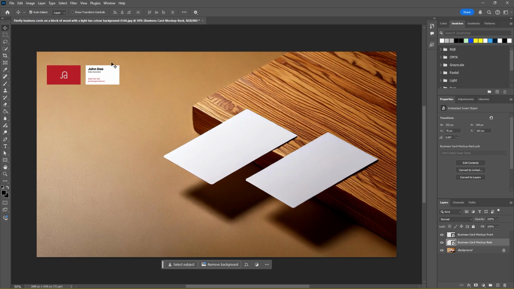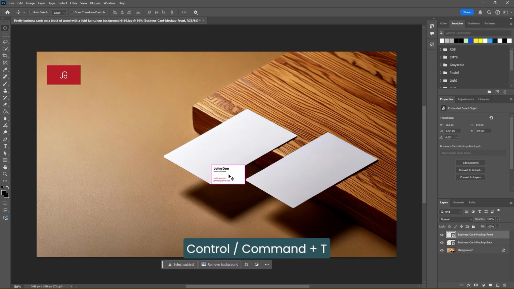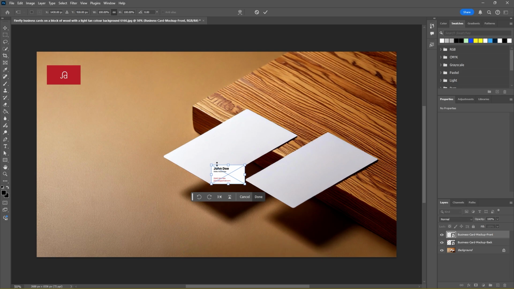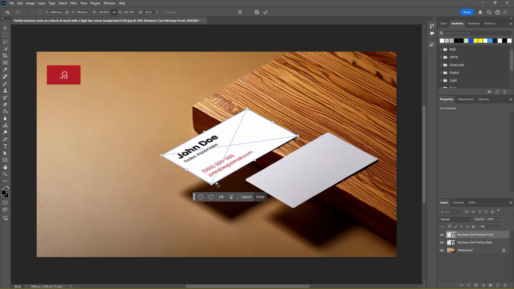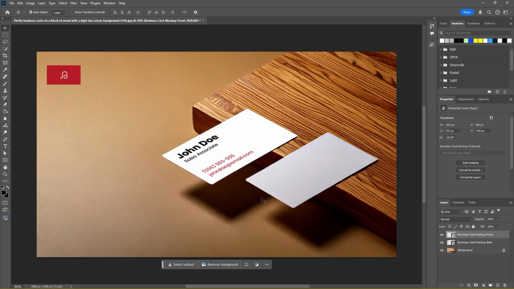So now let's just grab our front card design and then using Control or Command and T on your keyboard to use the transform mode. And then again, holding Control or Command and then just grabbing these anchor points to drag them out to the corners of your mockup. So that looks good. Just hit done. And then I'll do the exact same thing with the back card design.